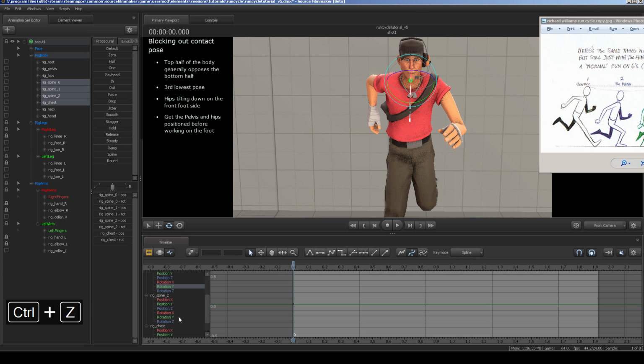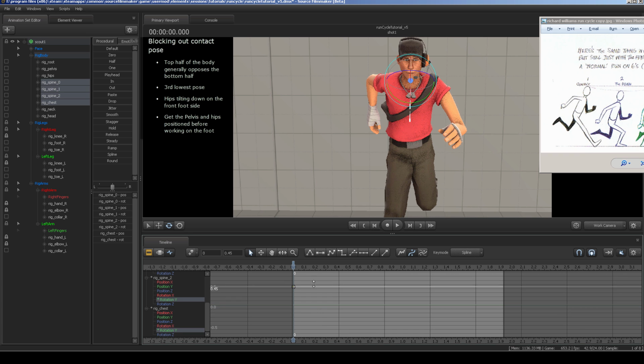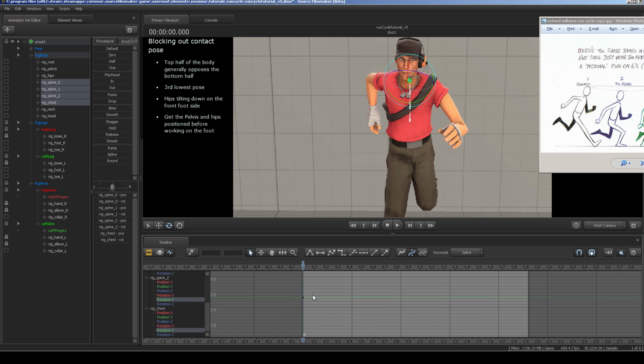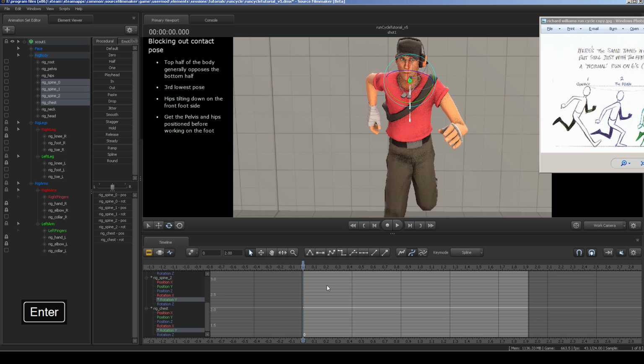I'm just going to select all the Y rotations on his spine, and then I'll click them and I'll drag them across so we can get a bit of rotation there. So I'll just set them to 2.